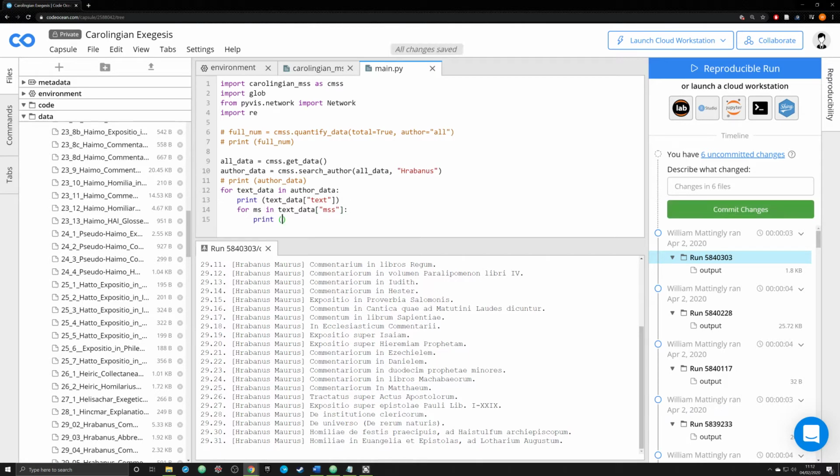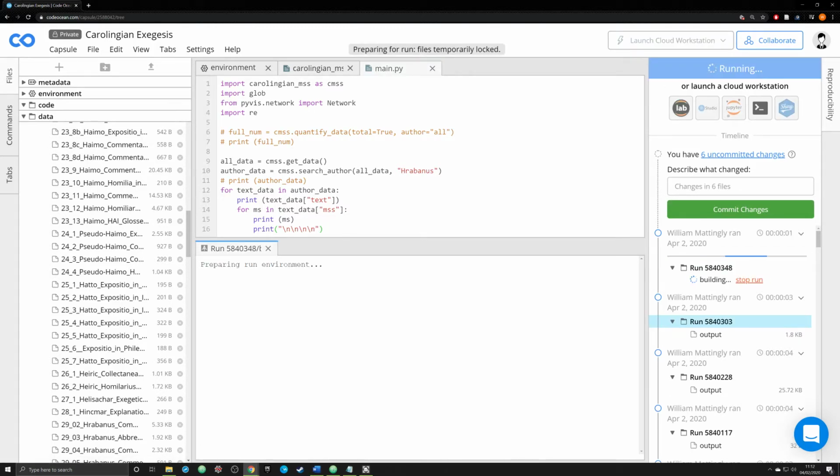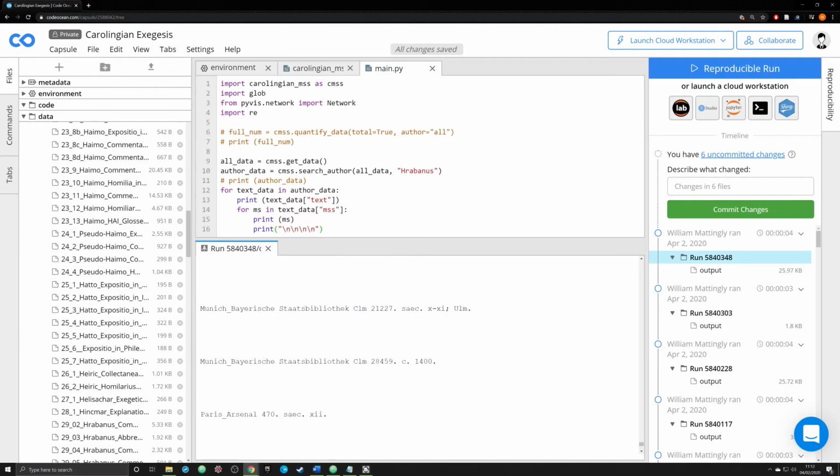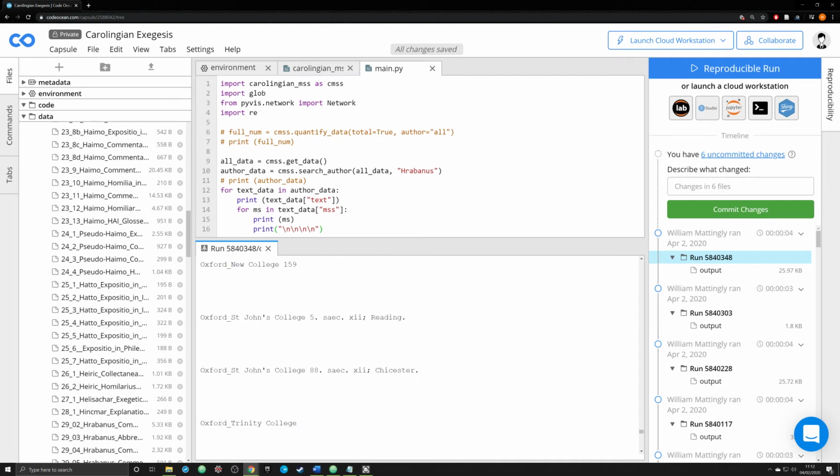Print the manuscript, and we're going to print off a couple line breaks to make this a little more legible so we can see the separation between texts. What this will do now is it should print off the text, and then all of its manuscripts. And it should be somewhat more legible.